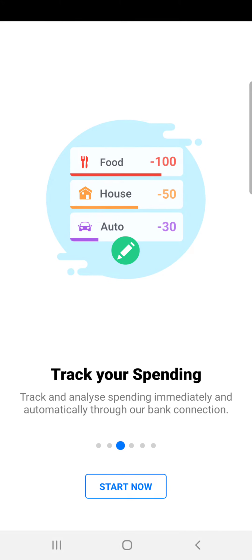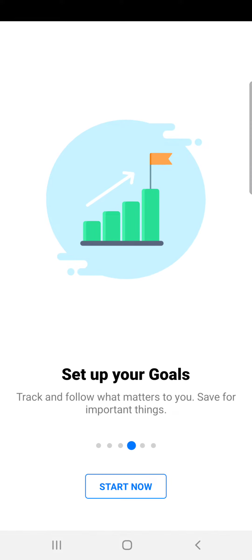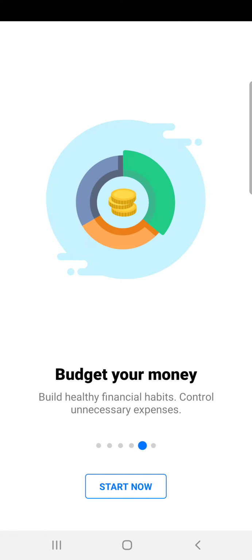You can connect your bank, connect all your accounts from any bank, add savings, credit cards, PayPal and more. You can track your spending, track and analyze spending immediately and automatically through our bank connection.